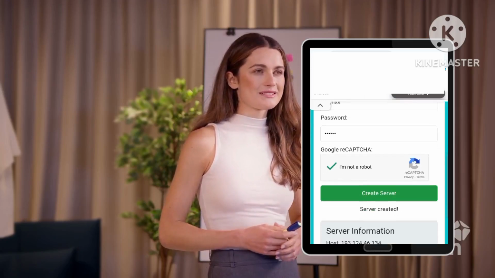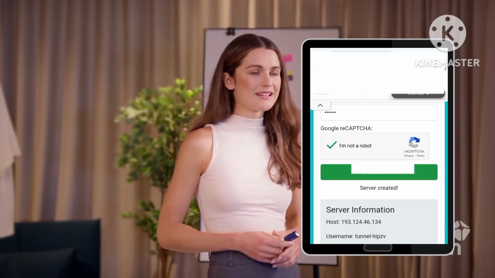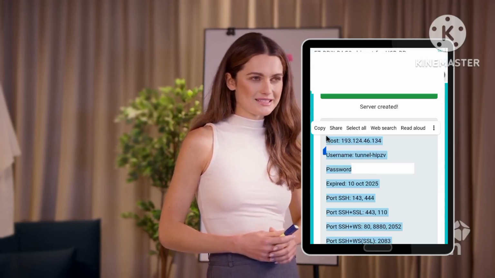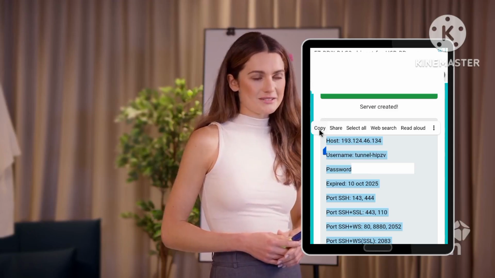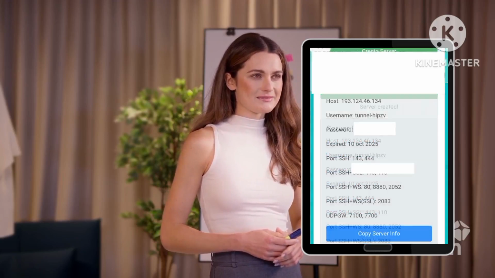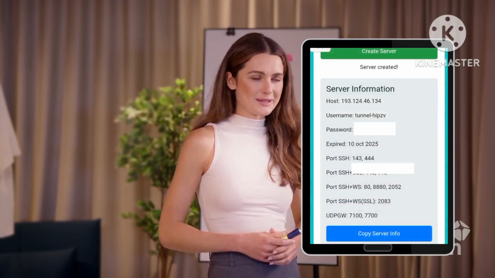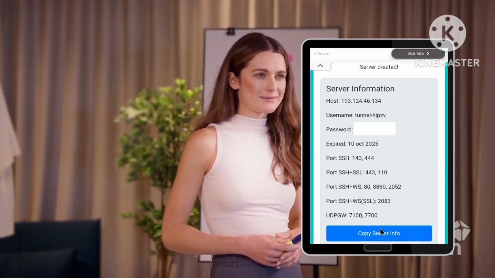Here, you'll need to create an account by choosing a username and a strong password. Don't forget to complete the CAPTCHA verification to confirm you're not a bot. Then tap Create Server. Within seconds, your SSH Stunnel server will be ready, complete with its IP address, port number, and login details. Copy these server details carefully. You can also save them in your phone's Notes app to access them easily during setup.